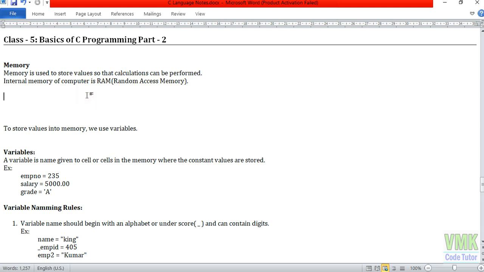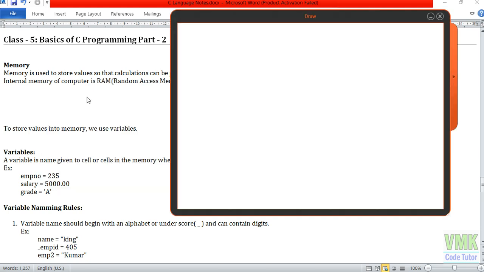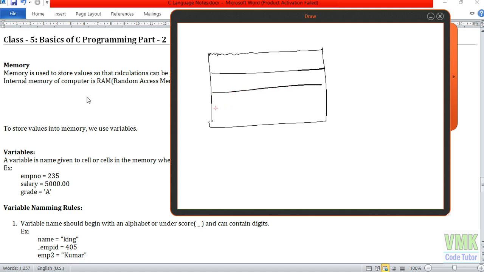How does this particular RAM look like? Let me show you here. A RAM is a collection of cells like this. RAM is a collection of cells. It is divided into cells, like this. And these are called cells. And this is what we call RAM, random access memory.